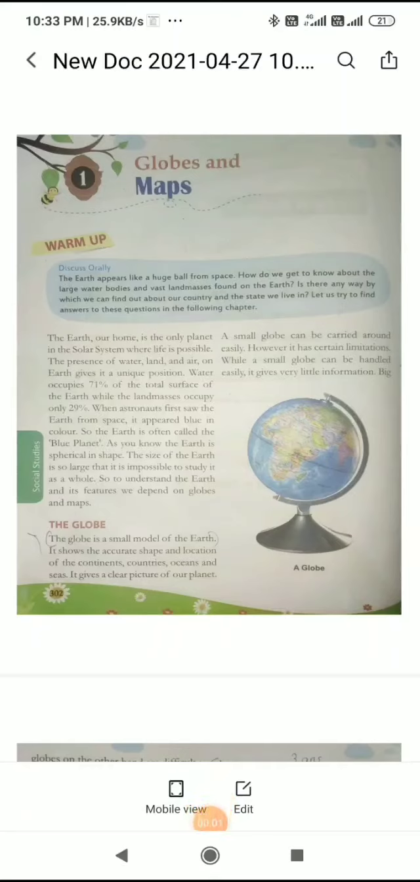Good morning, class. As yesterday, we have studied various types of pollution which take place in and around our environment. And today, we are going to learn about various types of globes and maps of our Earth. So, let's start with the chapter.